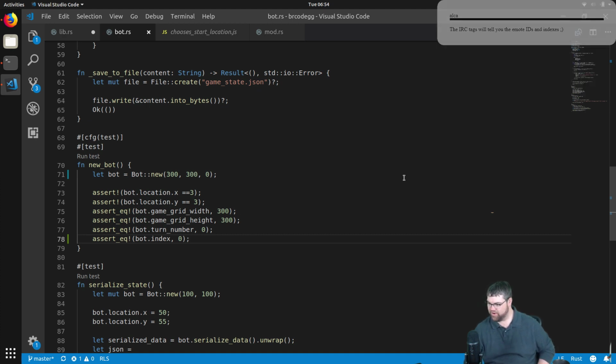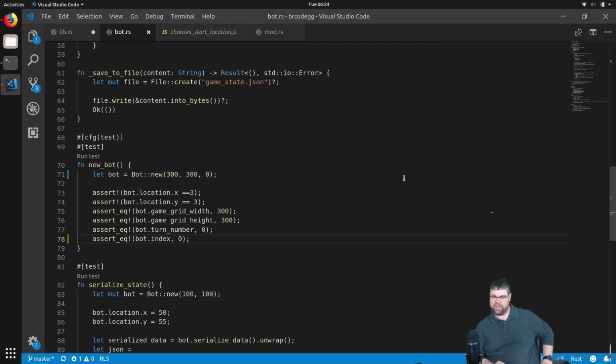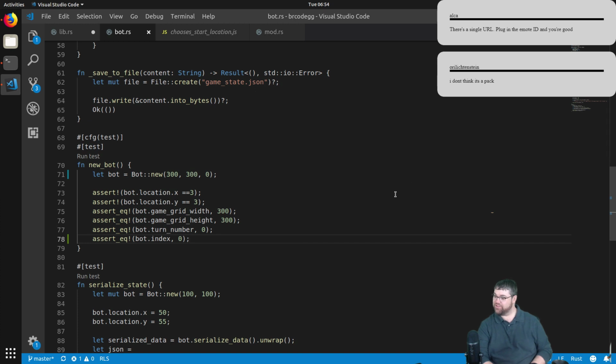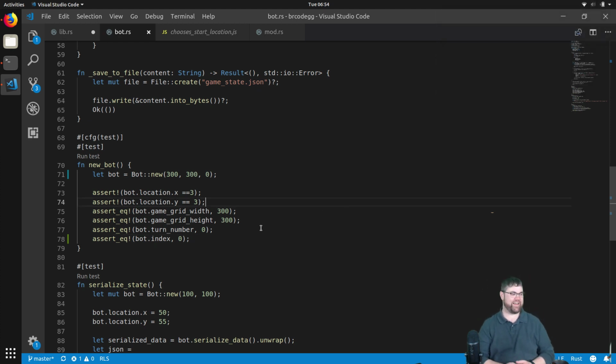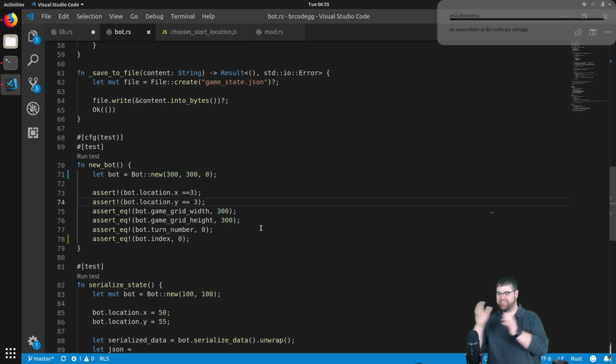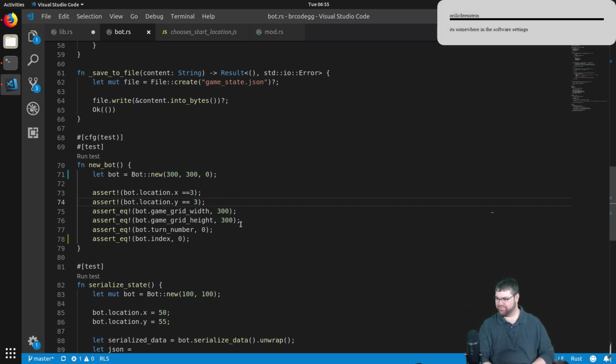The IRC tags will tell you the emote IDs and the indexes, but I still need the images somewhere. I guess there's a pack where I can download them and then display them. That would be nice. I haven't touched this thing in a long time. All right. Oh, there's a single URL. Plug in the emote ID and you're good. Okay, never mind. I thought it was an image file or a sprite file that I could download and then choose from, but I guess it's simpler than that.